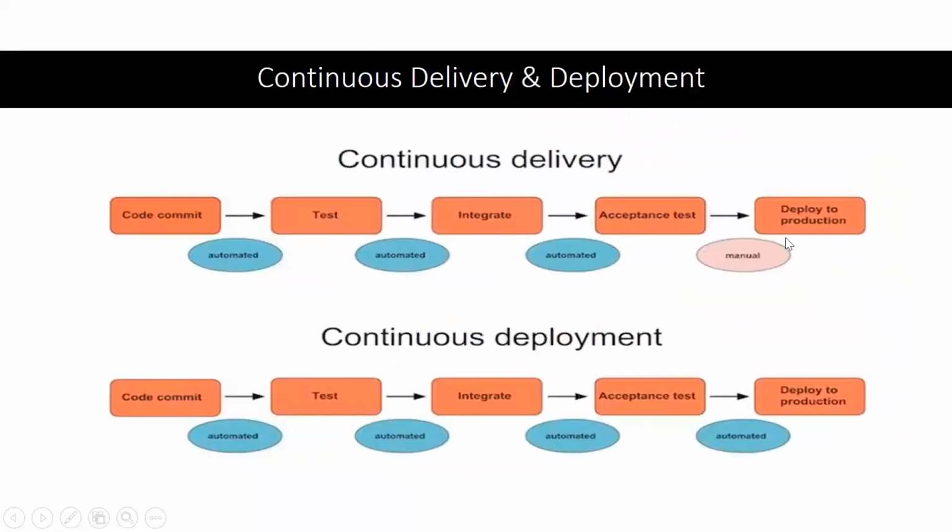If you see this diagram, on the top I am defining what continuous delivery is, and the other is continuous deployment. Here you see commit, test, integrate, acceptance testing. Up to here, it is continuous delivery, and it needs a manual intervention. Once it is done, or once it is automatic, it is deployed to production.